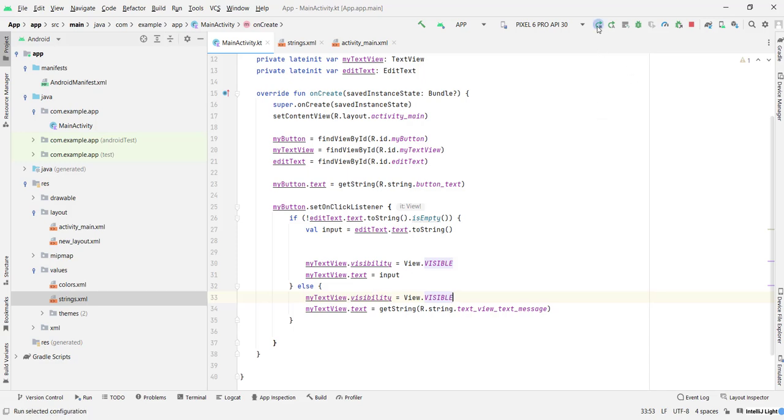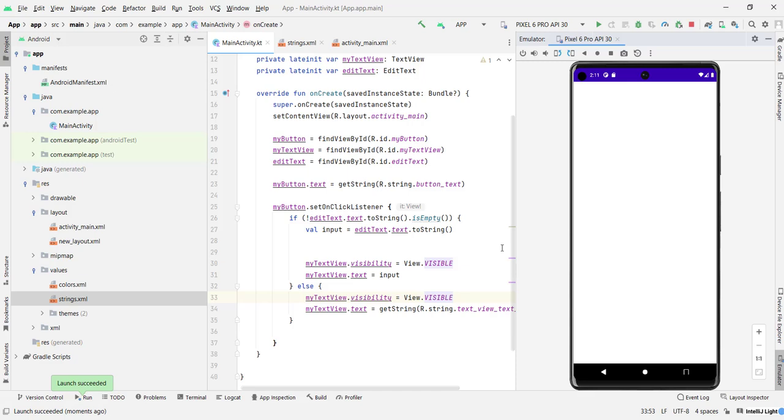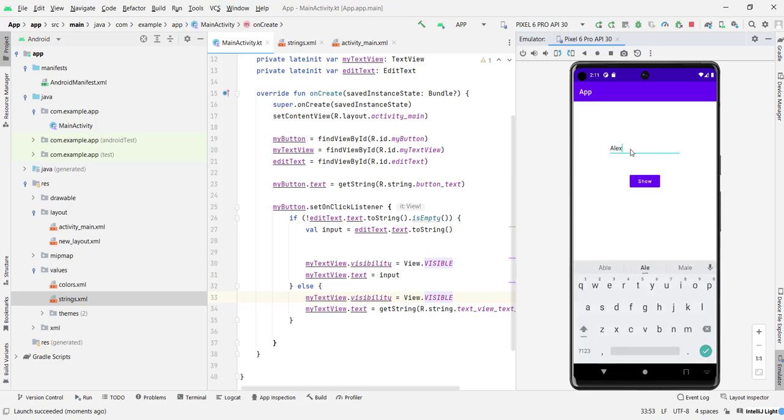So now if you run this, let's first type Alex. So let's click on show. We have Alex. Now let's delete the text and let's not pass anything. So I'm gonna click on show, and now it's executed the else part. It made the text view visible, and it said please enter some text.